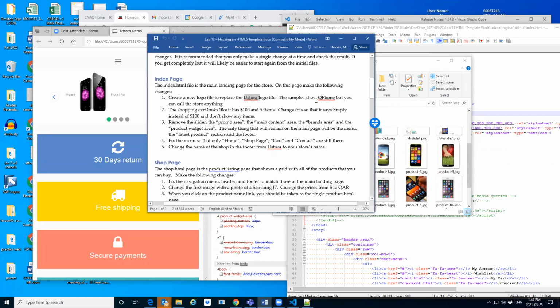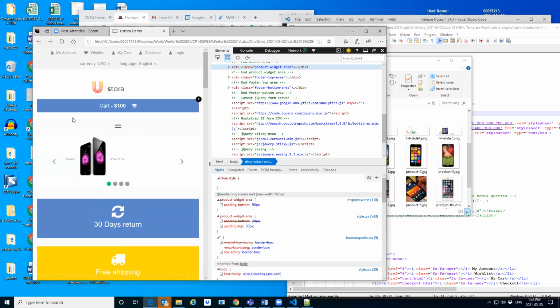So another one. So talks about the shopping cart, and it's got a number. Sorry, I didn't understand about the logo. Okay, so that's because, well, look here. Do you see here? This is Ustora, right? Yes. They don't want that logo anymore. They want to replace it with another. Yeah, they want to replace it.